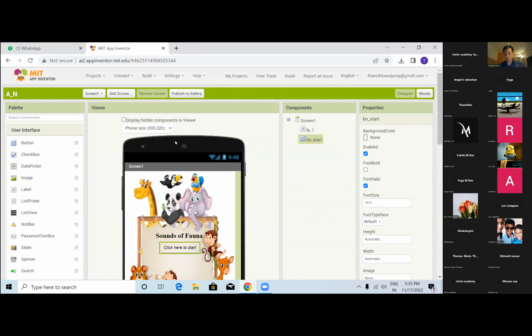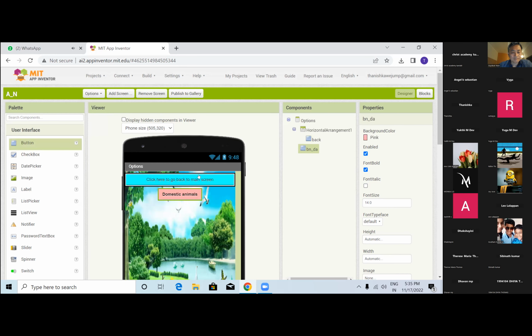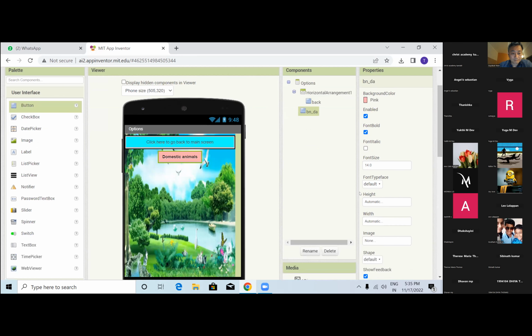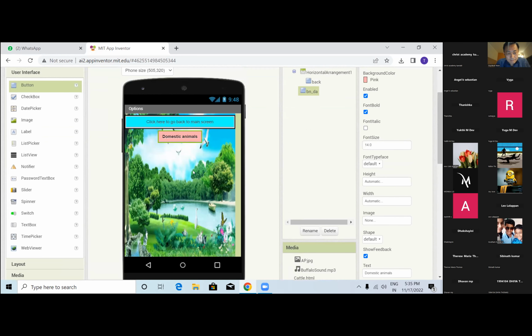Does anyone know how we can add screens? Go to add screen. Yeah, okay. When we go to add screen, we'll get a new screen, another one. The first screen is default; we cannot rename it. As we select add screen, we'll get another screen and we can give any name we want. So I gave the name as Options. Here I also change the background image of the Options screen.